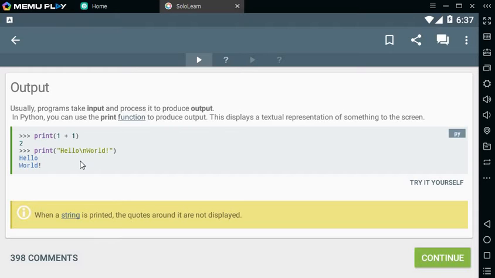Usually programs take input and process it to produce output. In Python, you can use the print function to produce output. This displays a textual representation of something to the screen. As we can see in this example, it can perform arithmetic, print 1 plus 1, returns 2. And it can also take text information, which we refer to as a string. You notice here it prints out hello, and on the next line it prints world because we have the backslash, the escape character, followed by an n, which stands for new line. So that affects how that string is displayed to the screen.